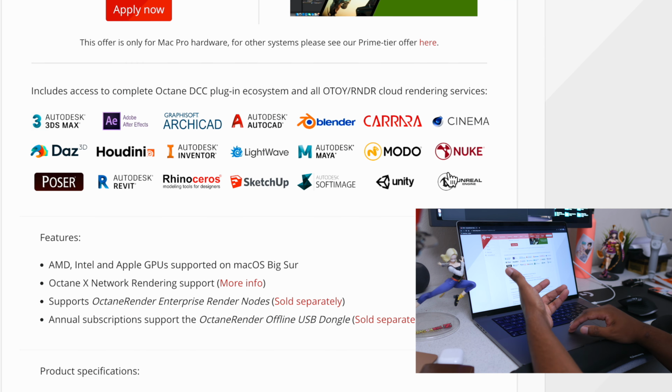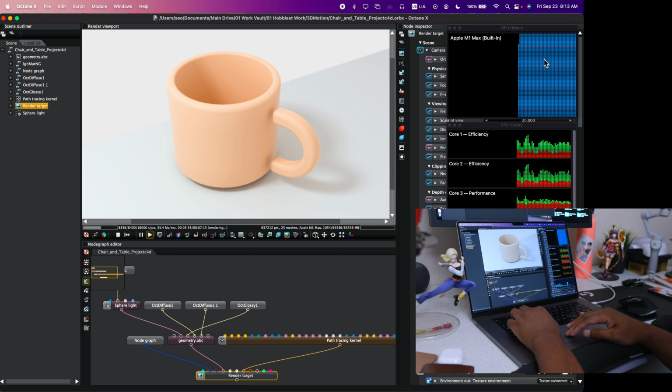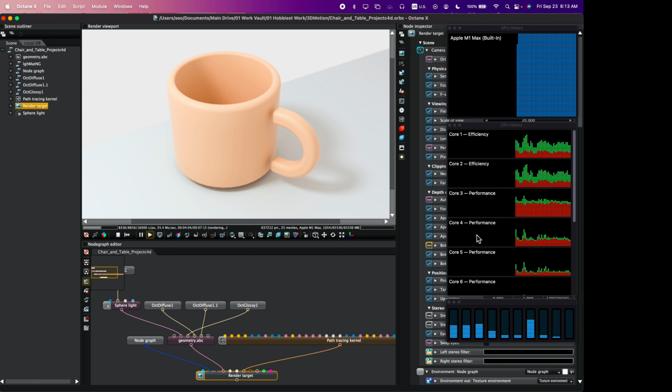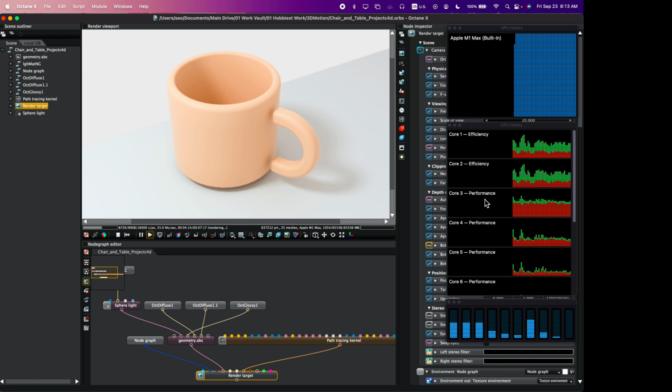It does support every software that you can think of, from Nuke to Cinema to Blender to Modo to Autodesk Maya, Lightwave, and then Houdini, 3ds Max, and then After Effects as well, and then even AutoCAD. Going back to Octane right now, as you can see, the Apple M1 Max GPU is being used to the max right here, and from the efficiency cores, we are using around the 3rd, and then the 7th, I believe, core probably is being used to the max, or maybe the 8th.